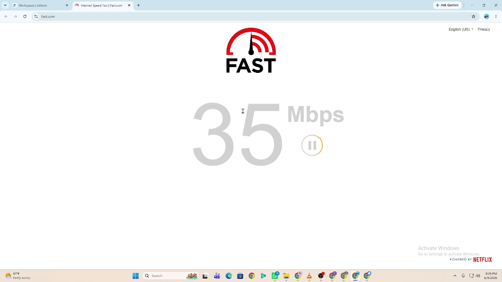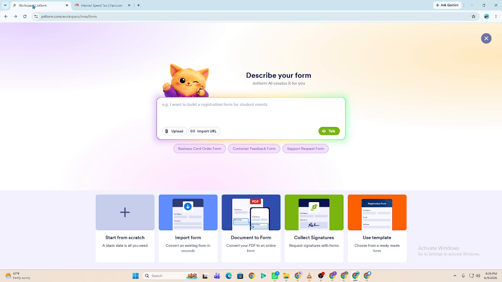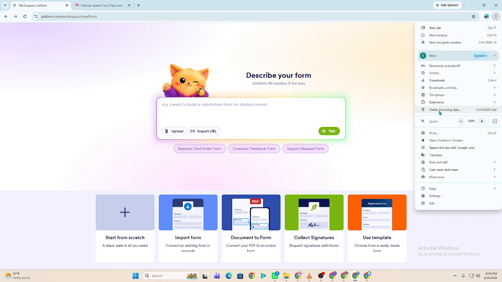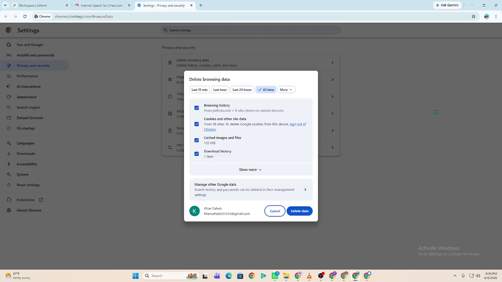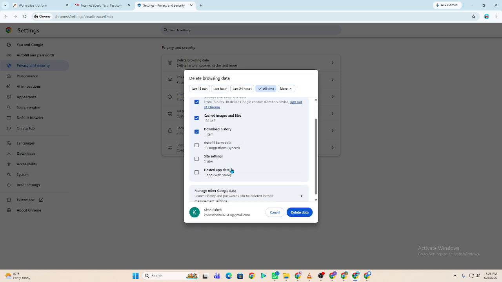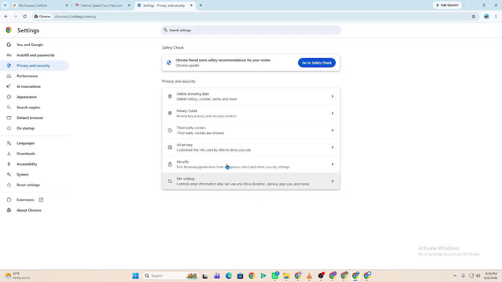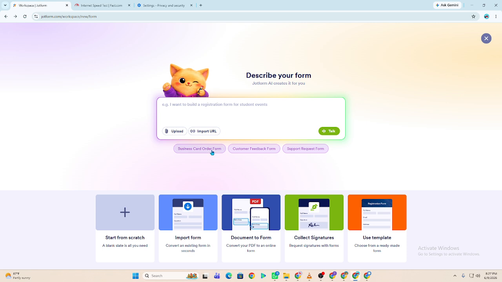Old browser data can interfere with websites. Clear your cache and cookies, restart the browser, and then try opening the form again. Ad blockers and privacy extensions sometimes block scripts required by Jotform. Temporarily disable them and reload the page.